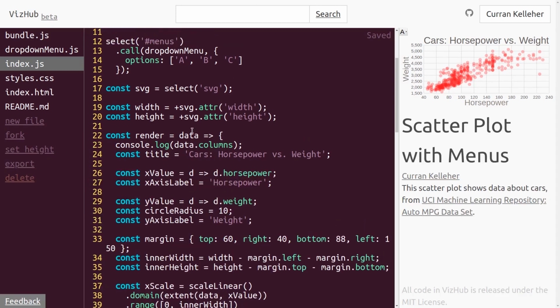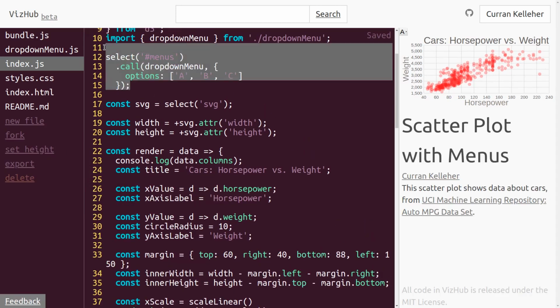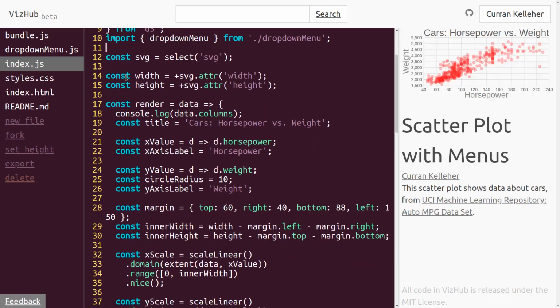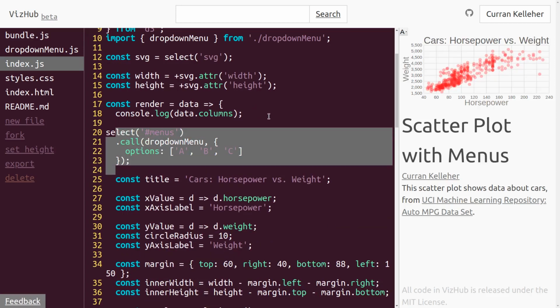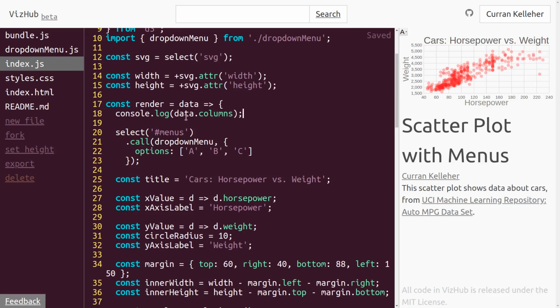So let's do that. Let's move this logic that renders the drop-down menu into our render function. I'm just going to copy paste it right there, indent it. And then data.columns we can use as the value for the options right here.